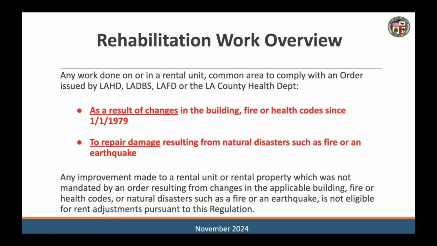Thank you, Dolly. I'll be discussing the rehabilitation work program today. So any work done on or in a rental unit common area to comply with an order issued by LAHD, LADBS, LAFD, or the LA County Health Department as a result of changes in the building, fire, or health codes since January 1st of 1979, or to repair damage resulting from natural disasters such as fire or an earthquake.